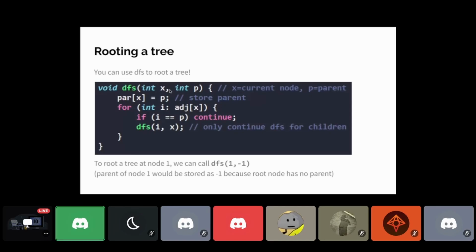To root a tree, you have to use DFS. We usually root the tree at 1, so we can call DFS(1, -1). The -1 stands for the parent. We don't want to visit the parent, so if i equals p, we just skip it.